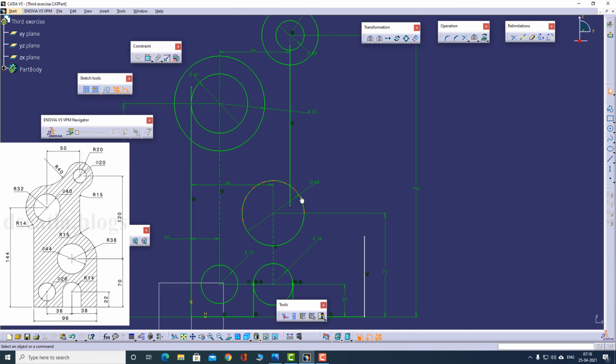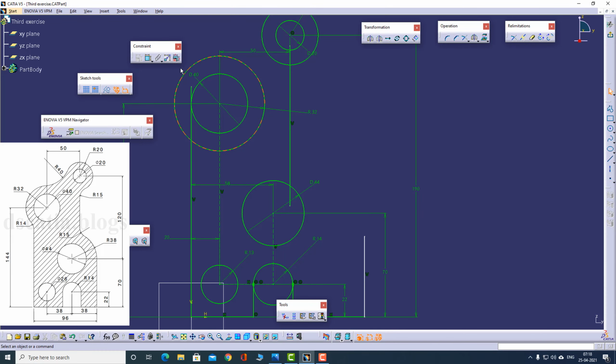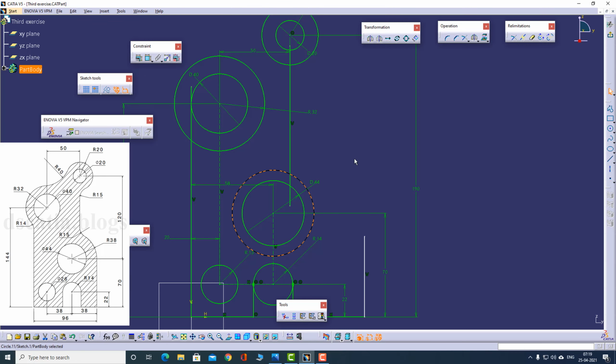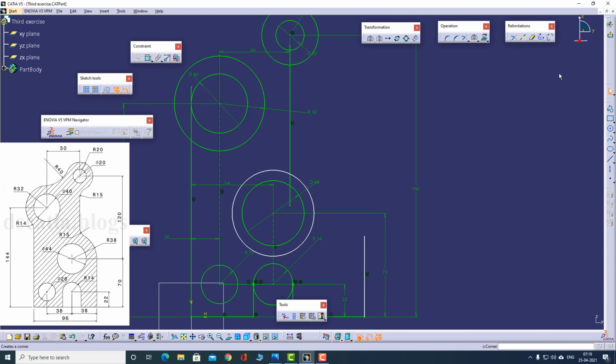What about this? We have already created a circle of diameter 44, right? This one, but there is another circle, an arc basically of radius 38. So let us create that circle too. Something like this. Again, you see it is trying to apply certain constraints. I don't want that, so be very careful while you are creating, just press shift. Okay, so it won't apply those constraints. Okay, so this needs to be of radius 38.